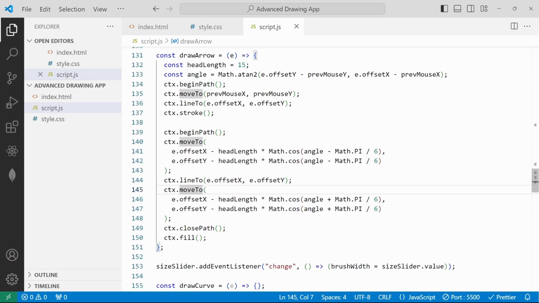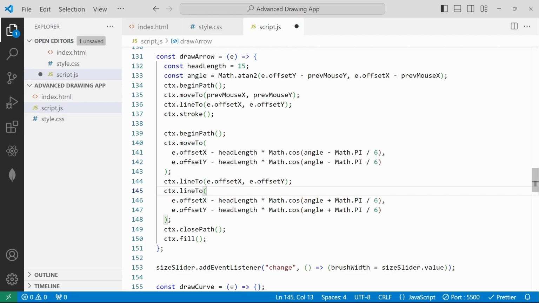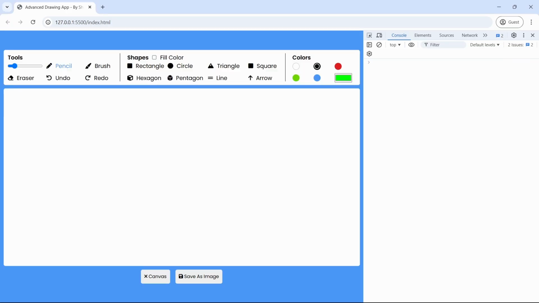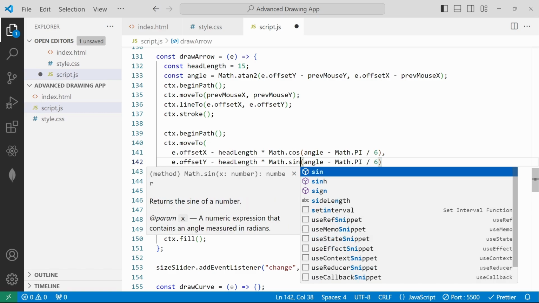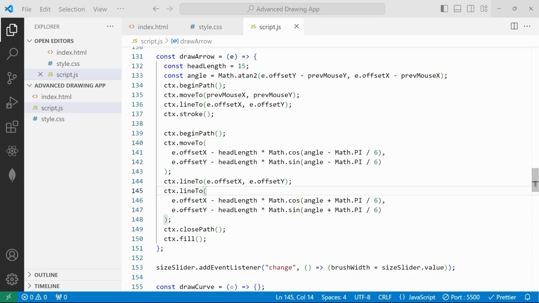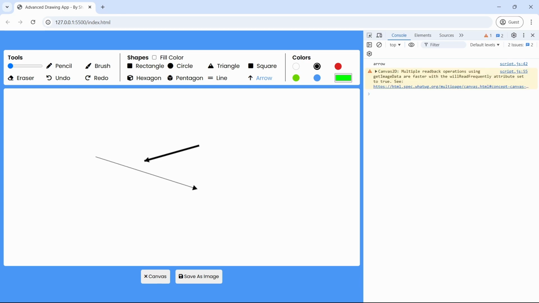We need to check that. Sorry, instead of moveTo, whenever we start this diagram from the head, instead of moveTo we need to use lineTo. I will change this to lineTo. If I go to the browser, I will reduce the size. Now I will click on arrow. Again, this is cos. Instead of this, I need to change to sin. If I go to the browser and click on arrow, if I draw, we'll get this line with the head. So instead of this size, I will reduce it to 1. Now I'll try to draw the arrow. We'll get the line with a head of 15. How simple is this, right?